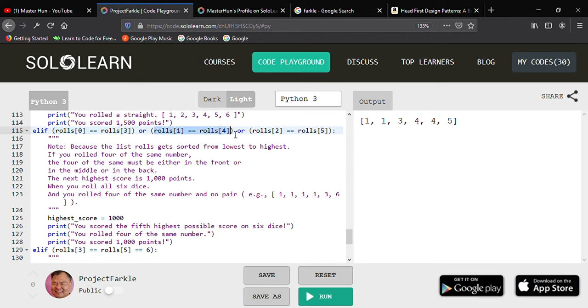Now it's also possible that you have 4 of the same number in the middle, because there's 6 slots. So the second number and the fifth number, if they're the same, then the 2 numbers in between those must be the same, so then you must have rolled 4 of the same number. Or the 4 of the same numbers are at the end. Again, because there's 6 slots. But you didn't get a pair.